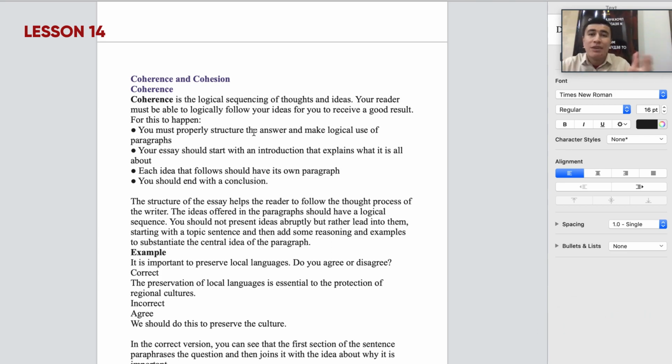What does that mean? Imagine you're given a task: discuss both advantages and disadvantages. You will be discussing your ideas in the body part, and we'll come to this later, but you should divide your body into two paragraphs, one for advantages and the other for disadvantages. So the examiner will know that this paragraph is dedicated to advantages and the other one to disadvantages.